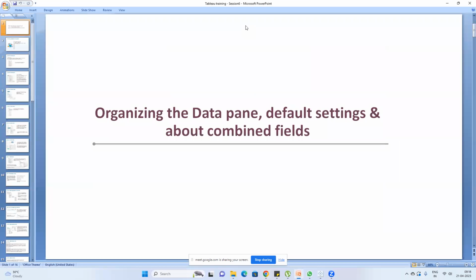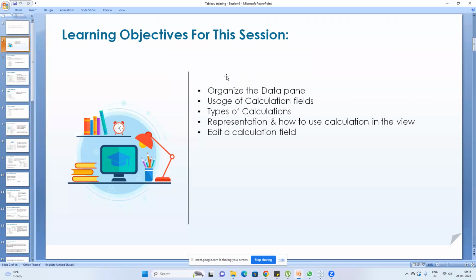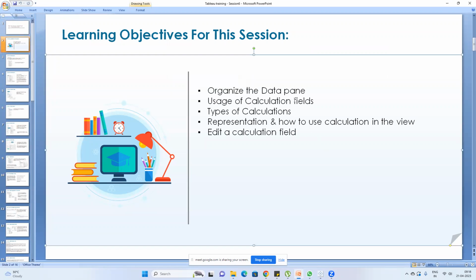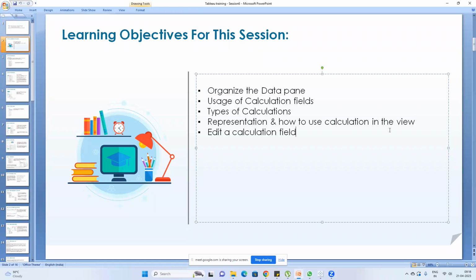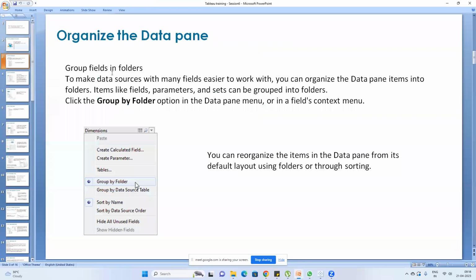So today we are going to discuss how to organize the data in the data pane and about calculated fields. So these are the topics that we are going to discuss: how to organize the data pane and usage of calculation fields, what are the types of calculations that are available, representation of calculations and use of calculations in the view, and how to edit a calculated field.